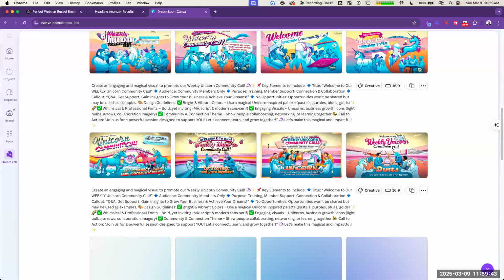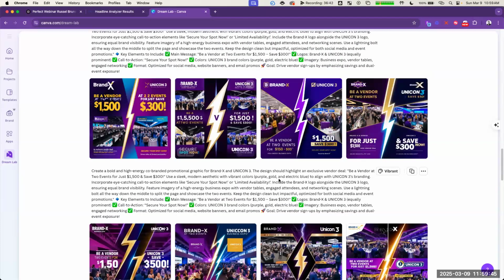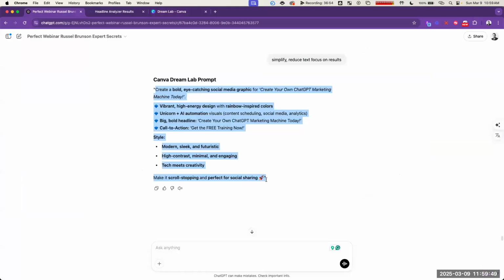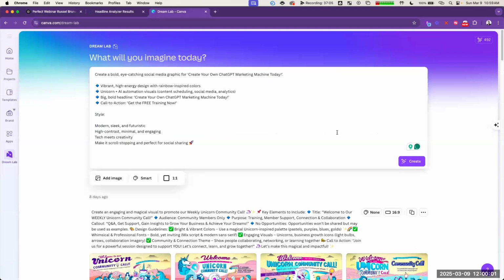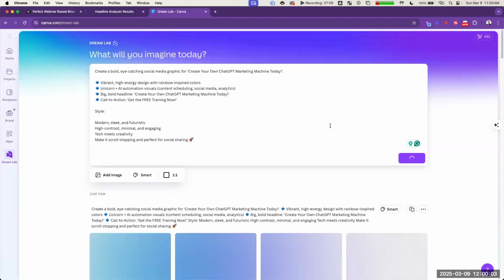You can see it cut it off under Instagram. Almost like 10 out of 10 times I don't like the first one it gives me because it's usually too much and it usually gives me way more text. Get the free training now. All right, sure. Let's give it a shot. Ideally, it would just look great.